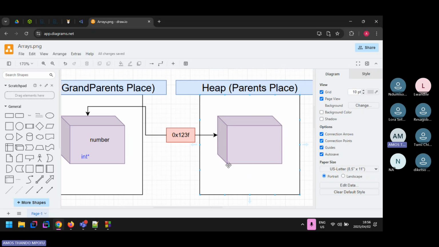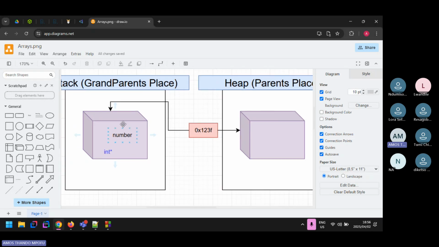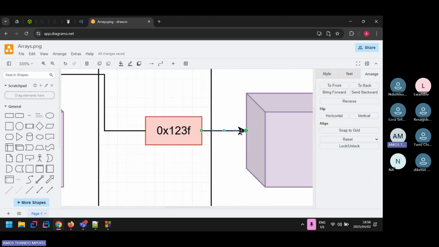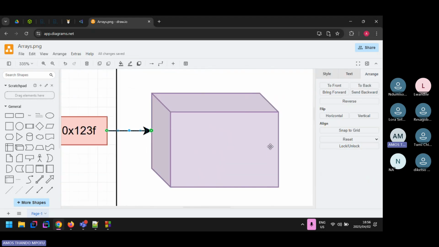But I want you to notice something here. We did delete the box, but our pointer is still pointing to that box, which is an empty box. So we need to cut the connection here. It shouldn't point to that same box because there's nothing in the box.